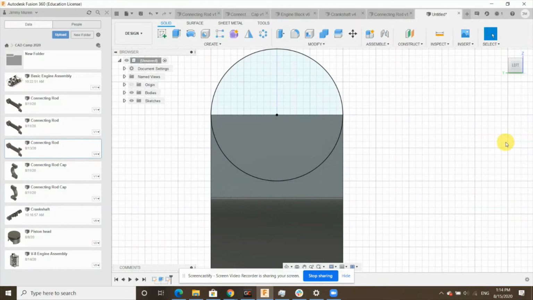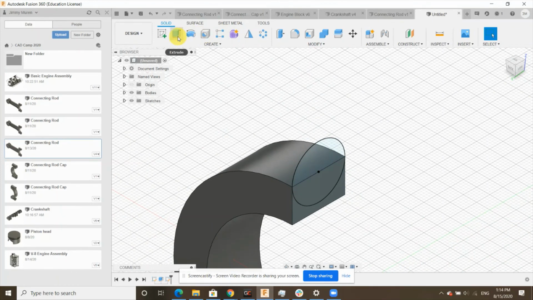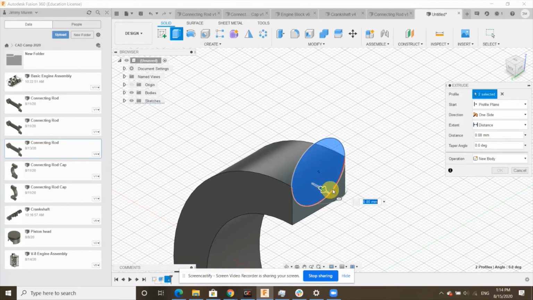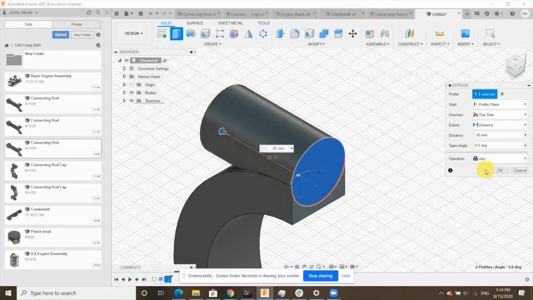In your sketch. Once again, extrude that. Both halves, negative 35 millimeters. Fusion 360 thinks we're cutting, but we actually want to select join in our operation. Hit OK.